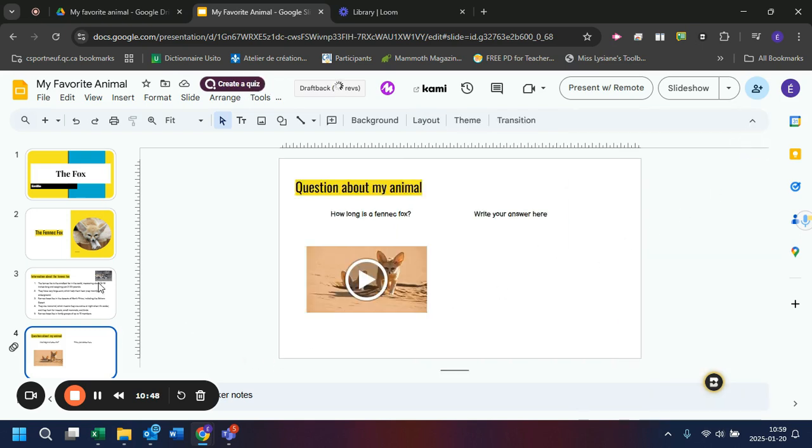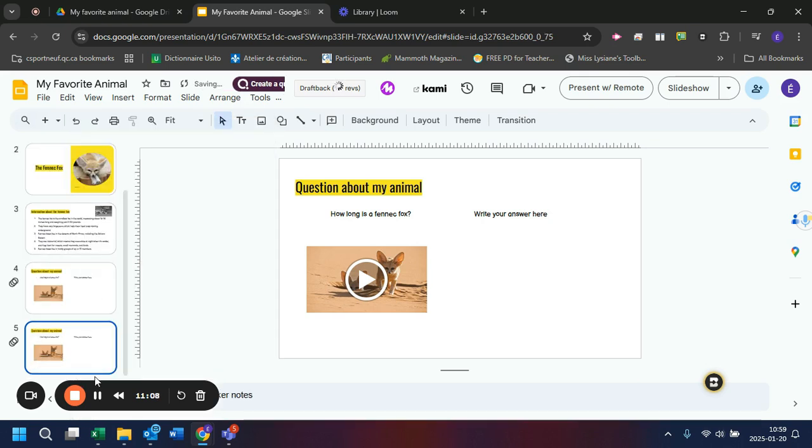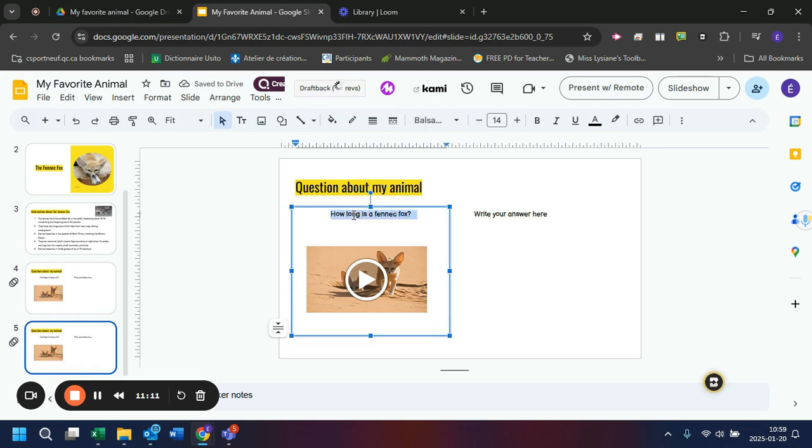For this task, you need to do 2 questions. But because this slide will be exactly the same format, I'll come and click on this slide here. If you click on the right button, you right click on your mouse, you have the option to duplicate slide. So now the 2 slides are the same. You can just go and change the question for the second one. So where does the fennec fox live, which is also information in my slide 3.